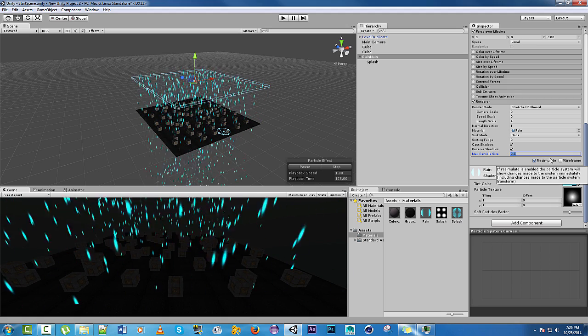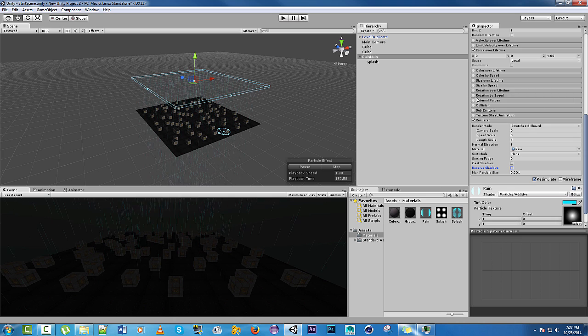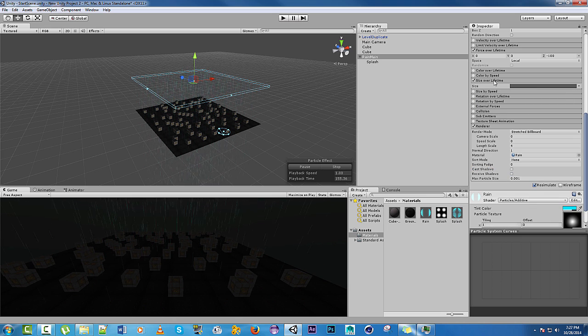Too big though. So let's go 0.001. And so that's a lot more like rain, right? Does not need to cast or receive shadows. Alright, and we can do the size over lifetime, and that'll make it look a bit more realistic. I actually like to do smaller to bigger. And there you go. So that's kind of cool, right?